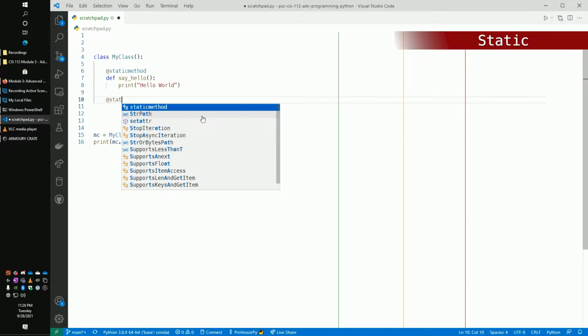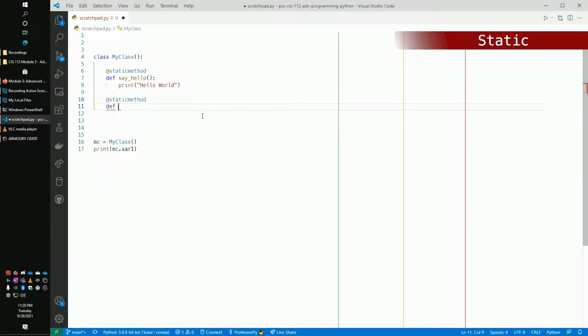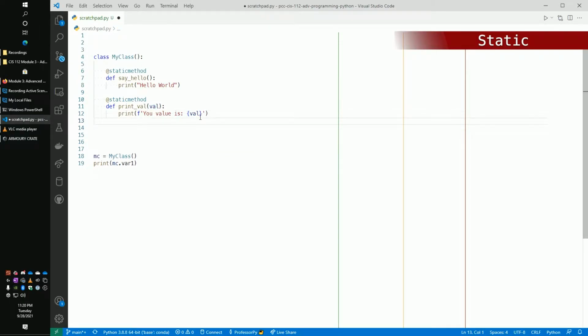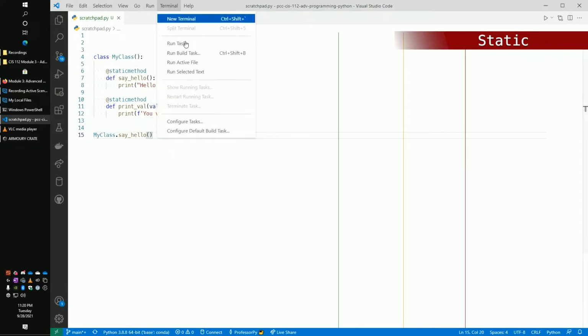So moving on, let's create another static method just for fun, with an input. We're going to do a print val like this. And now let's start working with our class. So let's create our class. The interesting thing is we don't actually have to create an instance of this class. We can do this and say hello without actually even creating an instance. We're accessing the method that's in there.